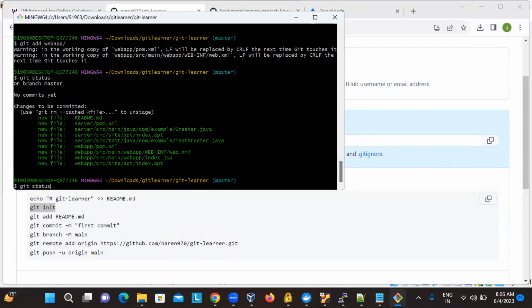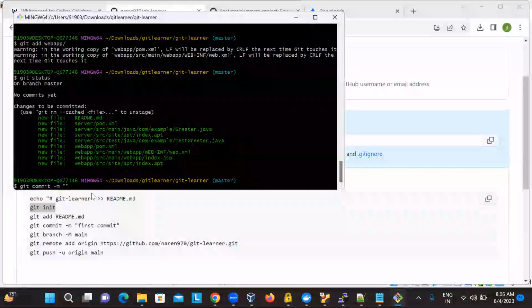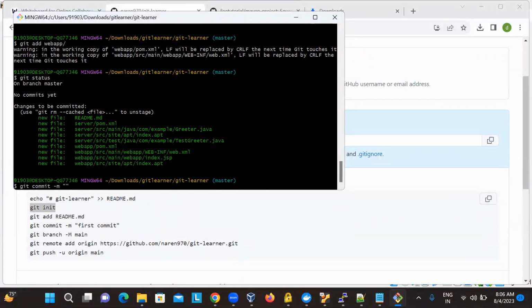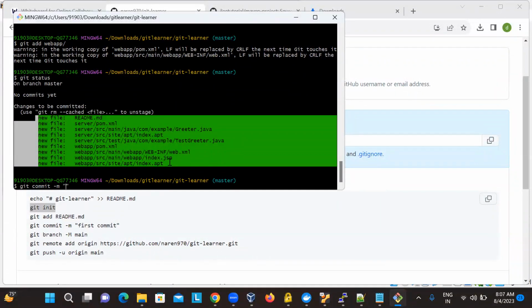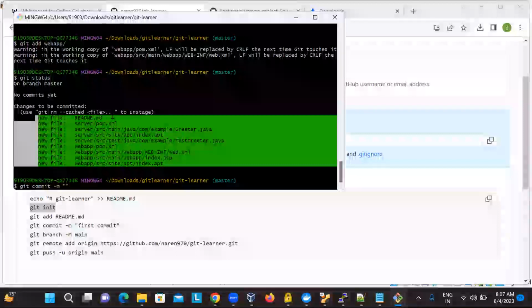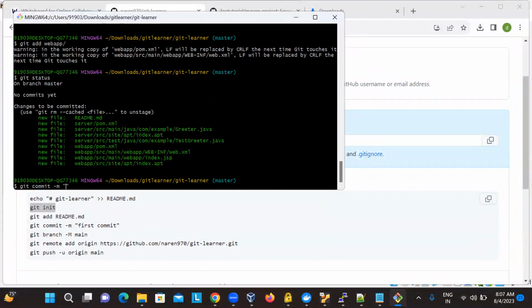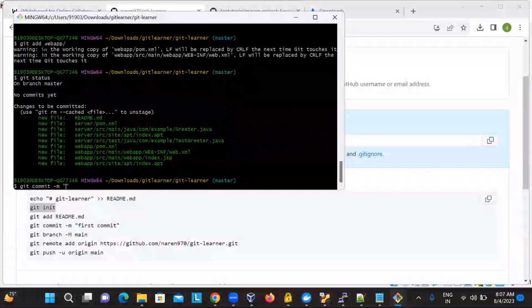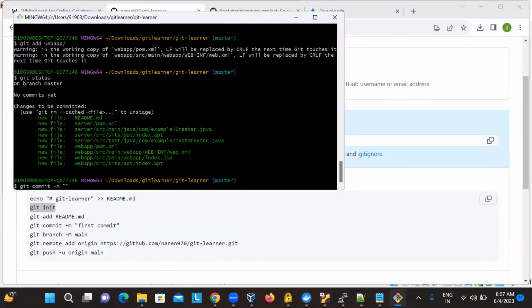Okay. Now the next one is git commit here. Git commit -m. Two things here. Let me talk about what a commit is. It is simply saving whatever changes you have made. In the above steps, you are telling it, please track my changes. What are the changes? You have created a web app folder, server folder, and readme.md file. So those are the changes, and with the add command, you are saying please track those changes, which is nothing but staging.